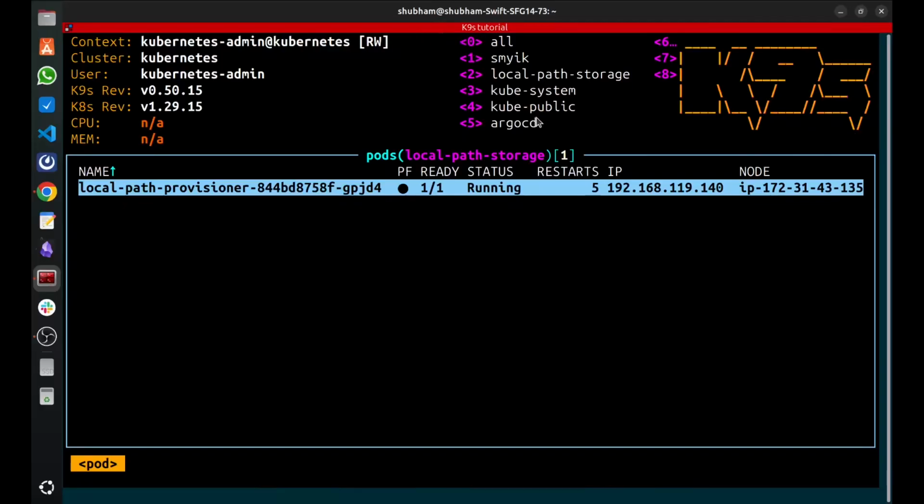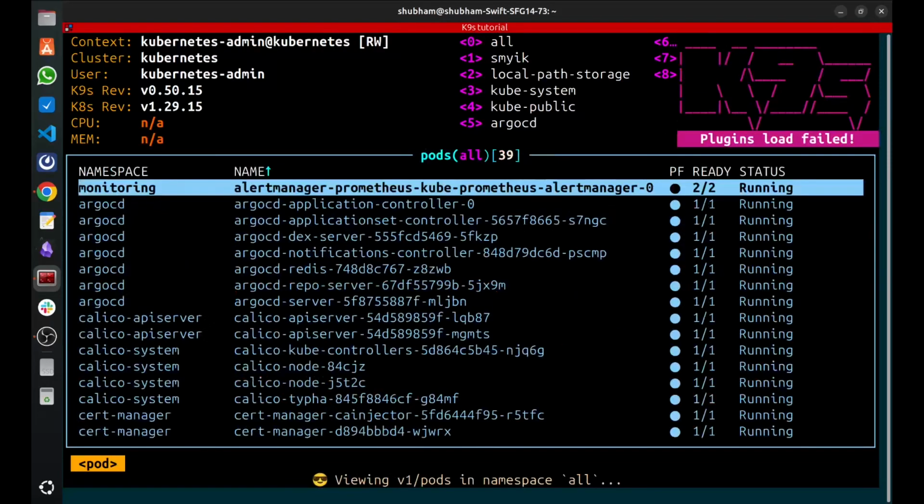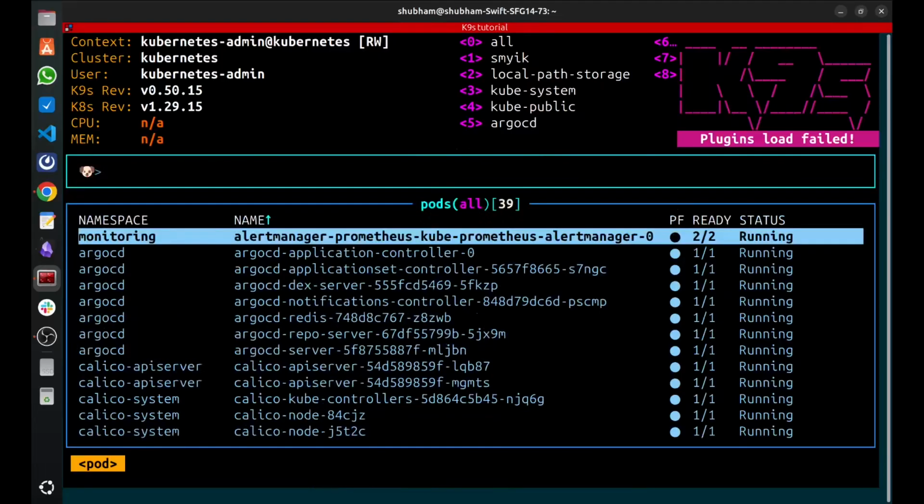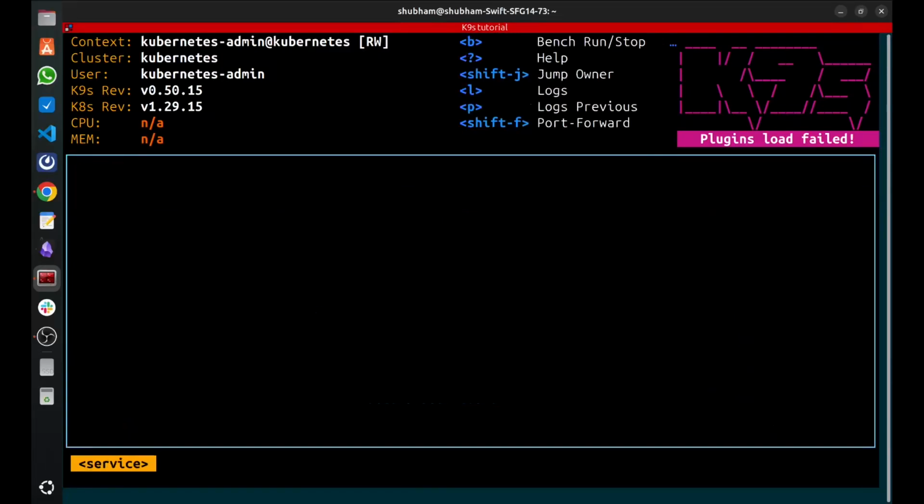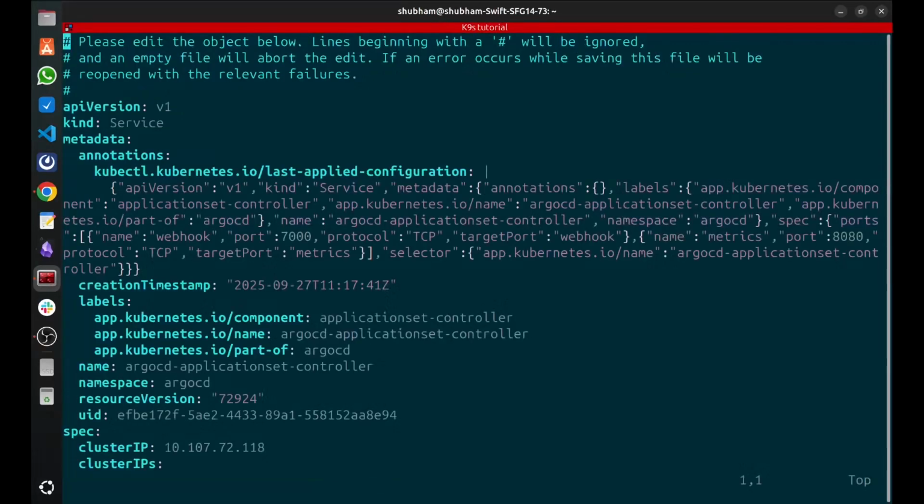All these shortcuts are present here. So for 2, it shows me this one. For 3, it shows me the kube-system namespace, all the pods. So this is how it works. Let's press 0 and go to all the pods. For checking the services, you can type svc. You can also type service, and you can also type se.